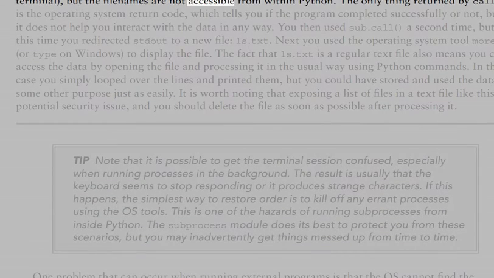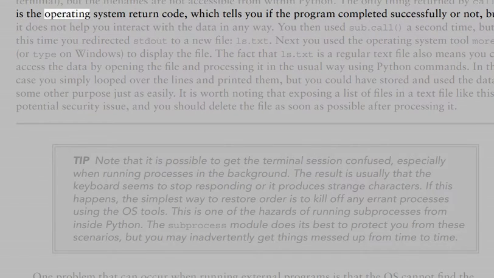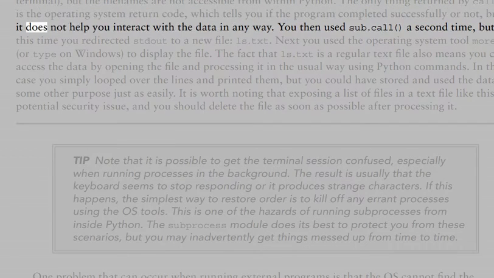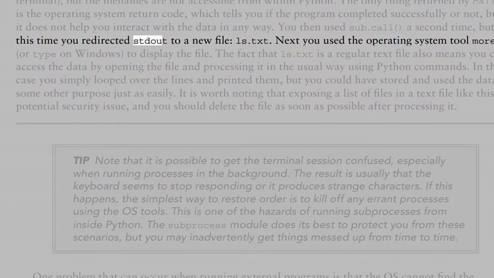The file names are displayed in the terminal, but they are not accessible from within Python. The only thing returned by call is the operating system return code, which tells you if the program completed successfully or not, but it does not help you interact with the data in any way. You then used sub.call a second time, but this time you redirected stdout to a new file, ls.txt.